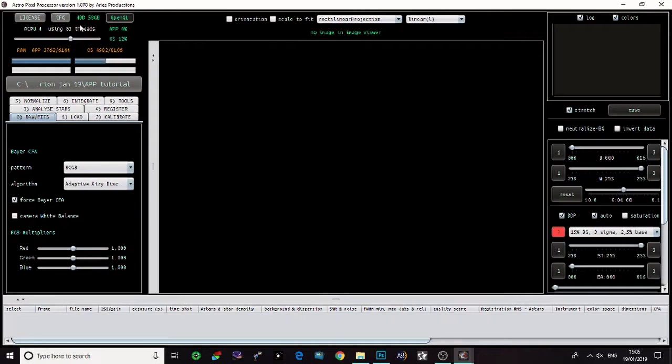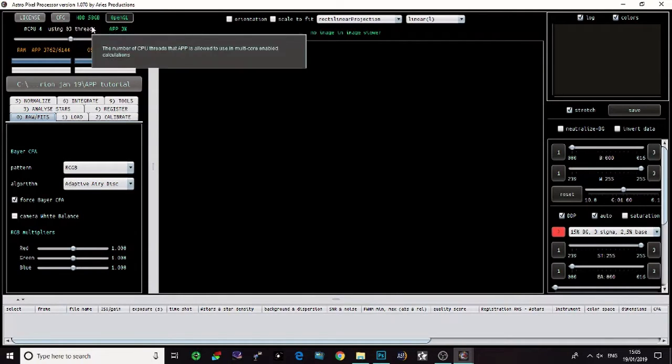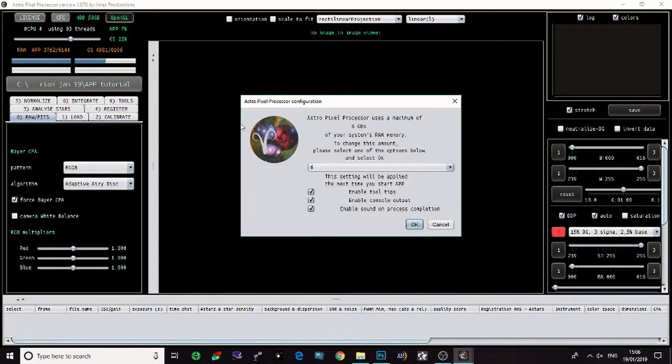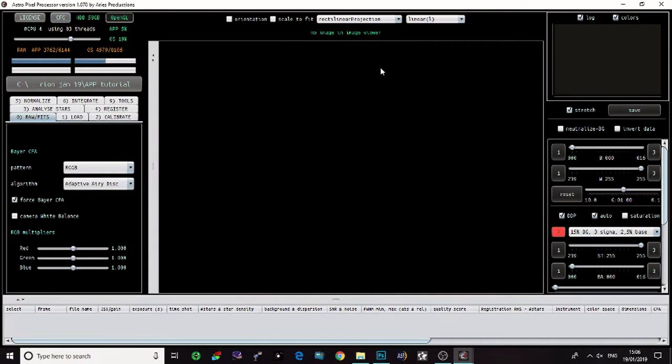I've seen people say that they run out of memory when using APP. I'm not quite sure what memory that is, but if it's RAM we're talking about, you can actually tell APP how much RAM you want it to be able to use, but it's set to 6. Or if it's hard disk space, it tells you how much free space you've got here. And as you start loading in data and calibrating, it will tell you how much free space you need on your hard drive to actually stack the data somewhere up here.